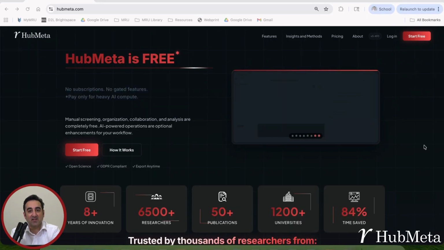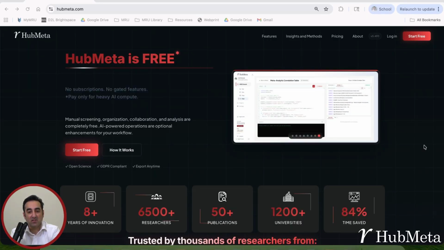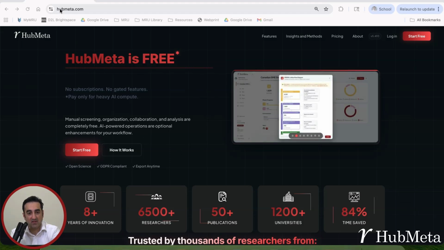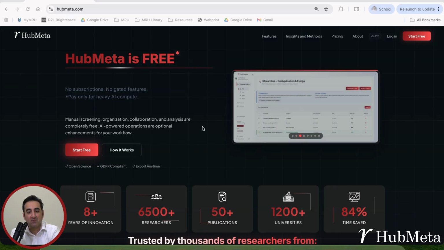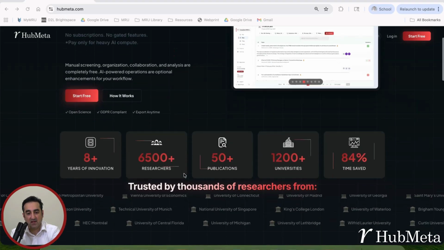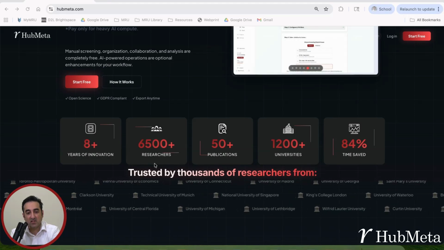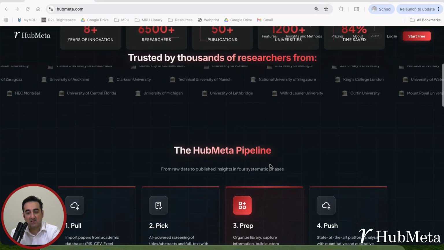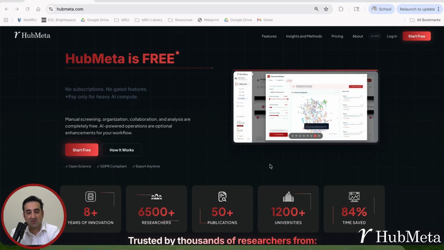Let's get started. The first thing we want to do is take a look at our landing page. Of course, it is on HubMeta.com. When you come here, it explains how long we have been working, how many researchers are using it, how many universities, and these are all numbers that we are very proud of.